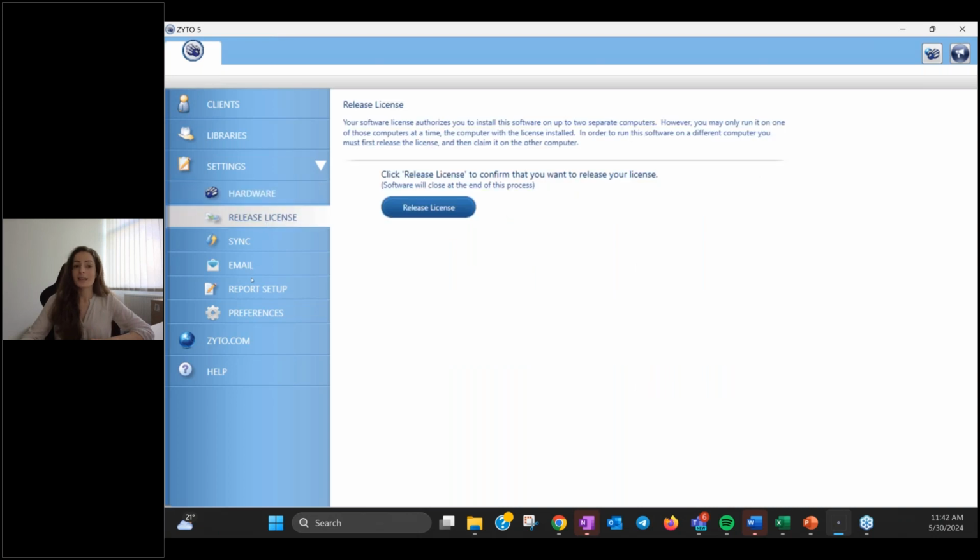Next option is release license. This is something like a reset of your license. So for example, if you have 2 computers and you want to use your Zyto in your office and at home, if you use your Zyto license in your office and then you want to log into it at home, you first need to release the license from your office, and that you can do here. You release the license from the office computer and then you can log in to it on your home computer. The license cannot be used on more than 2 computers.